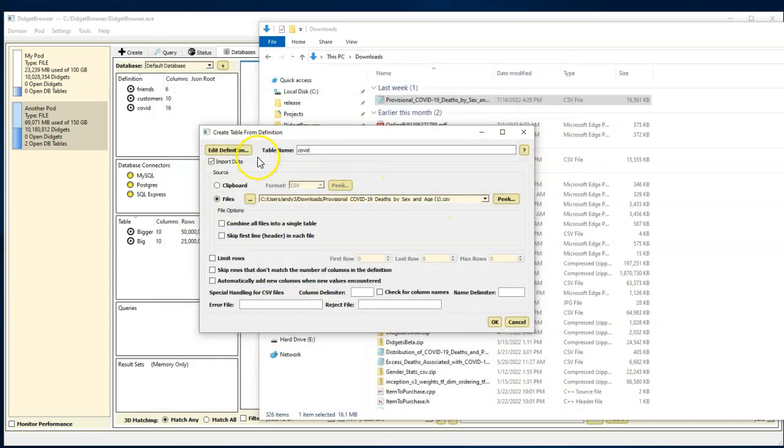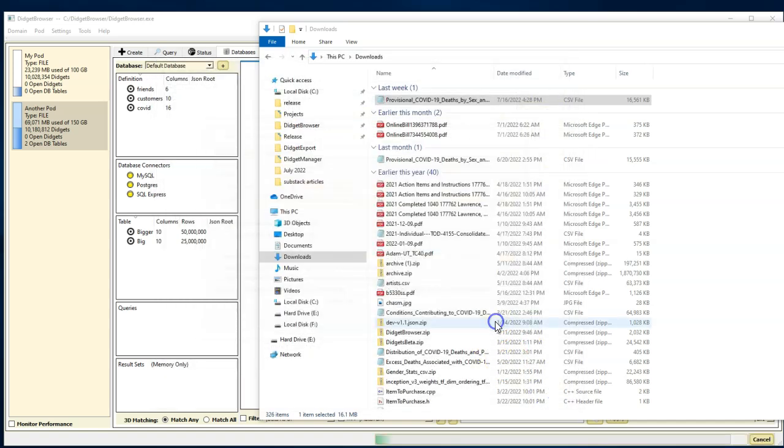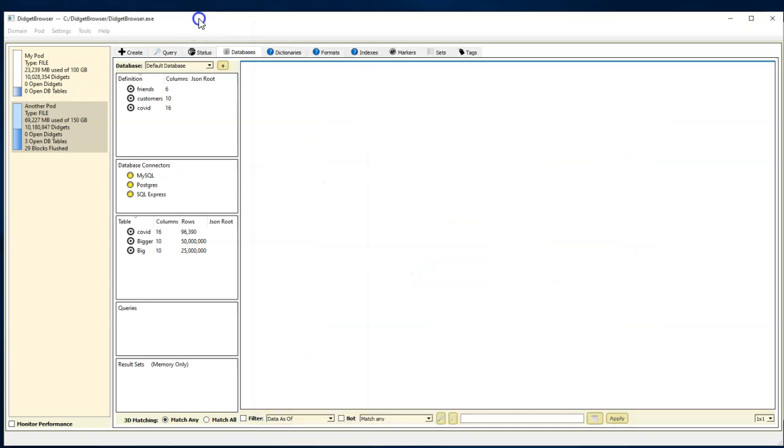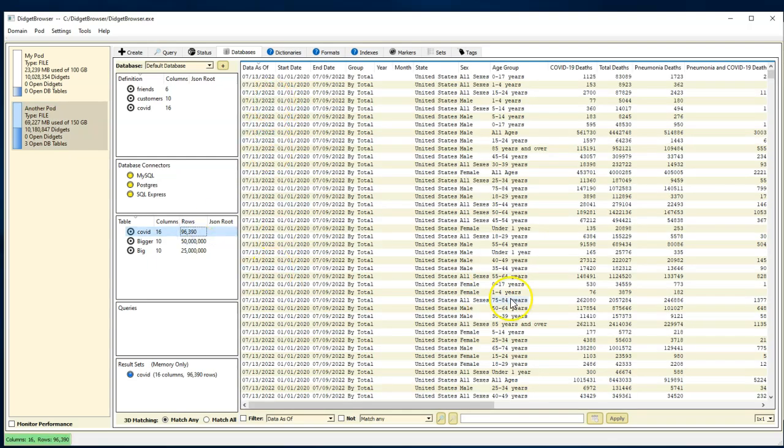So now we're ready to import the data. Click the OK. It takes just a couple seconds to read in those 100,000 rows, and now we have a table with 16 columns and nearly 100,000 rows. If I want to see all the data, I just double click on the table here. It'll do a select all of all the data.